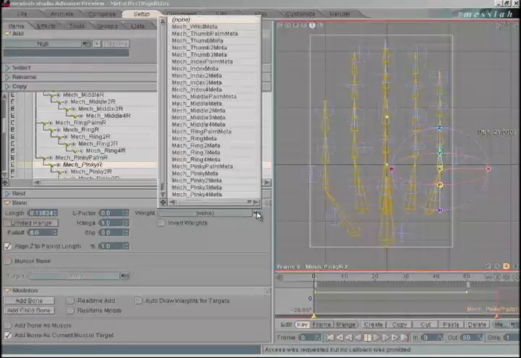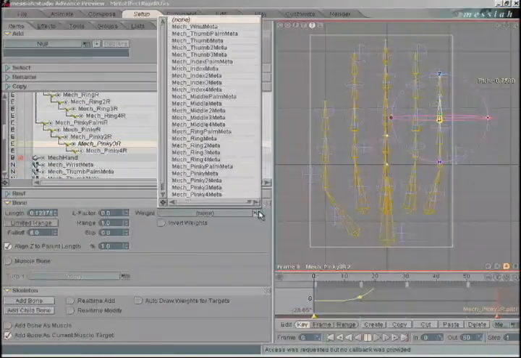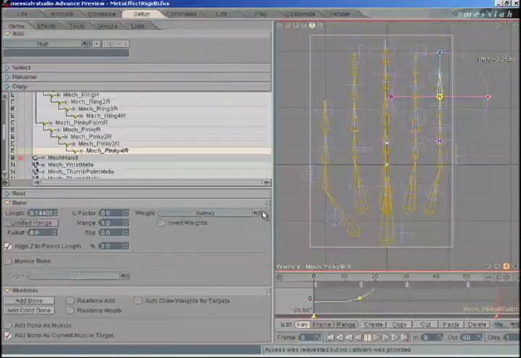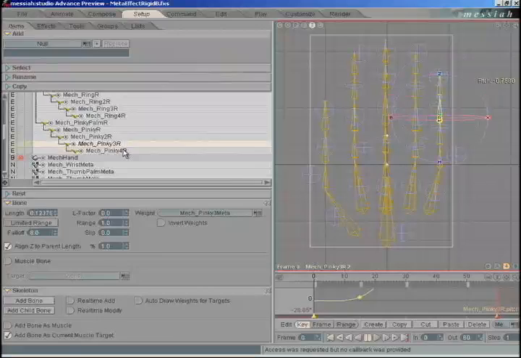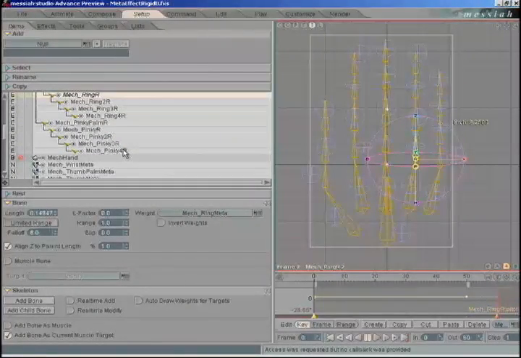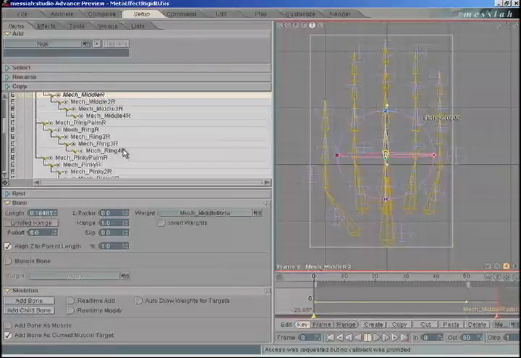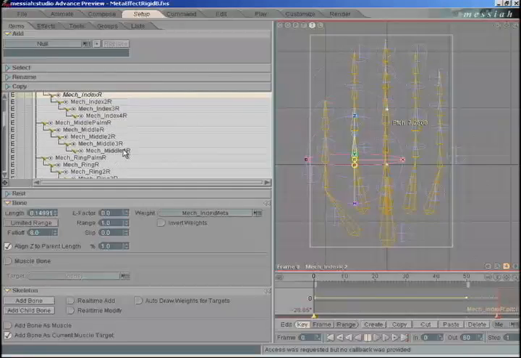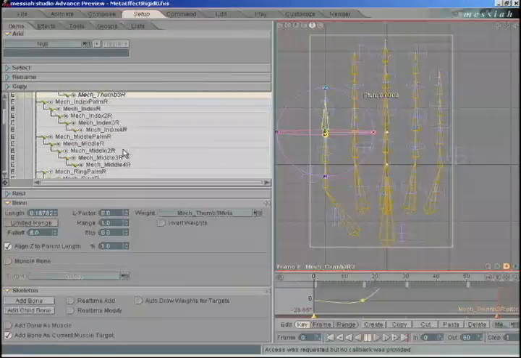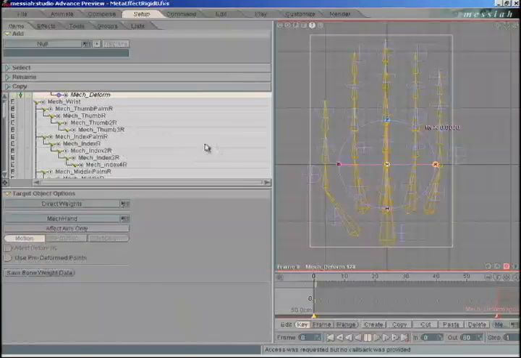Pinky palm, pinky, pinky 2, pinky 3, pinky 4. And just use arrow keys. We'll go up and down the list, make sure that we've got them selected correctly. 4, 3, 2, middle palm, 4, 3, 2, index palm, 3, 2, thumb, palm, wrist.